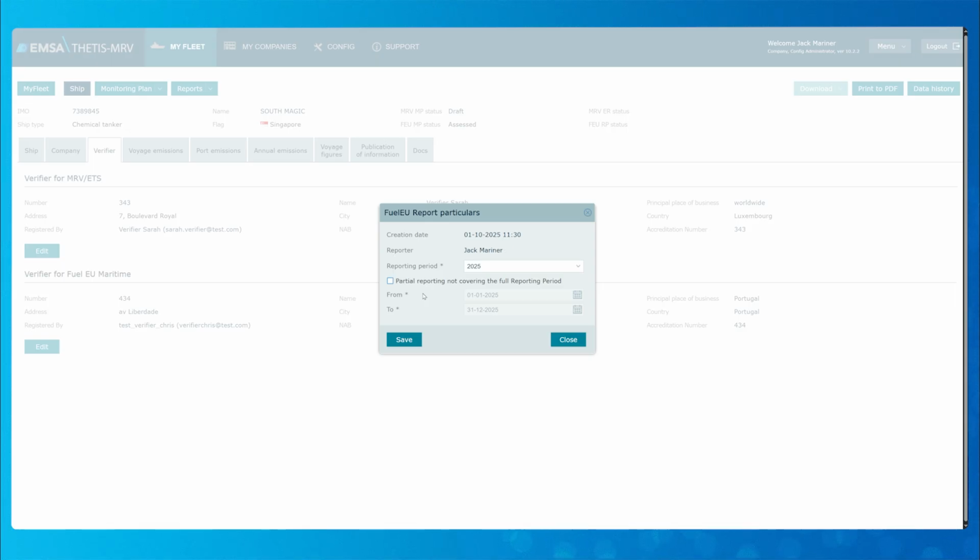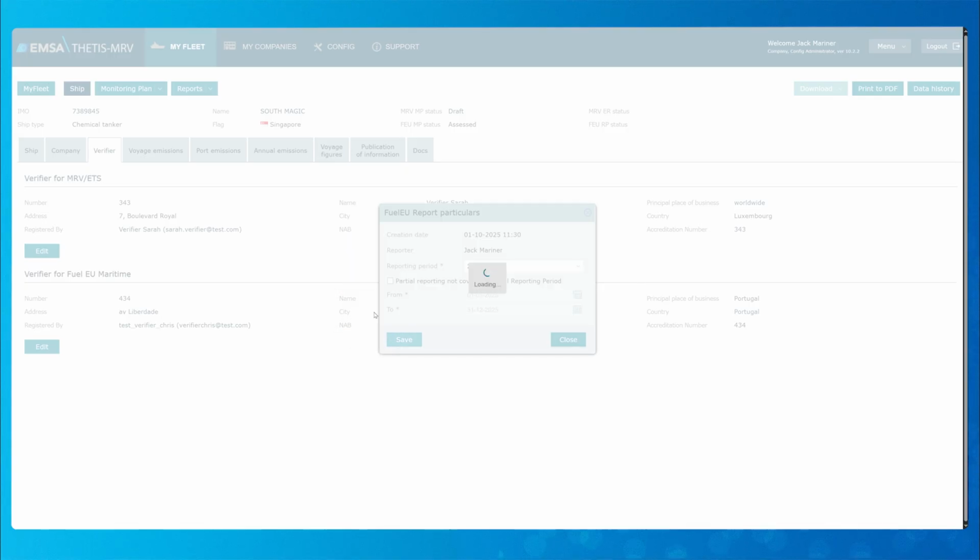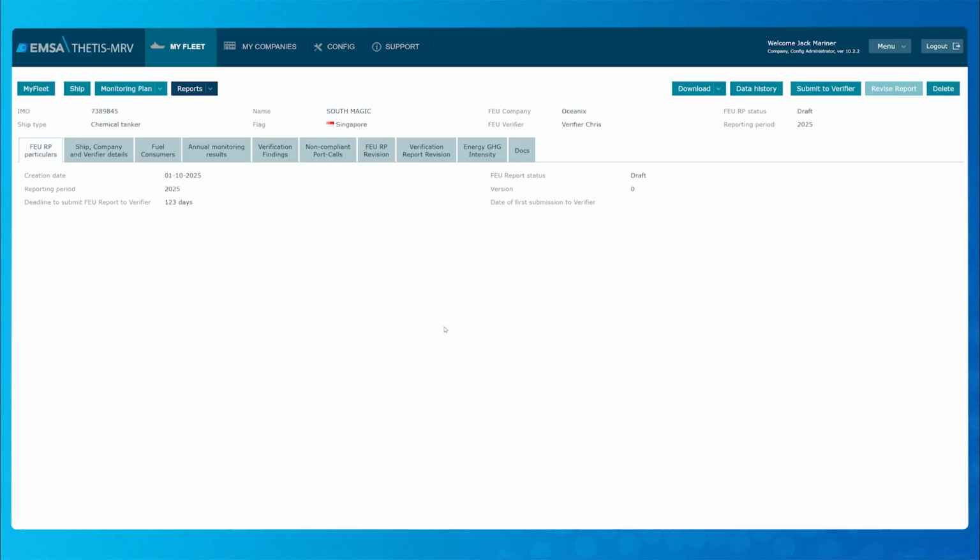Coming back to our example, the system displays a warning message to confirm the reporting period selected, because you won't be able to change it afterwards without deleting the whole report. We click Confirm, and then the system displays the FuelEU report. Now let's go through the available tabs.